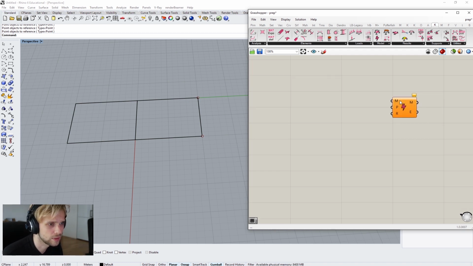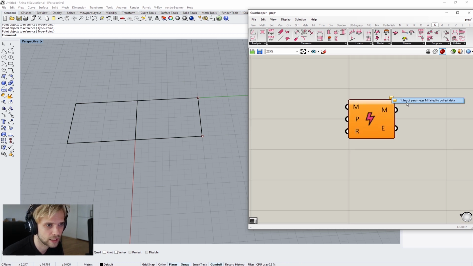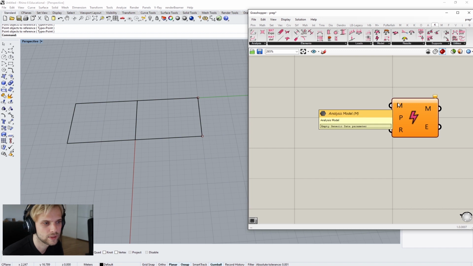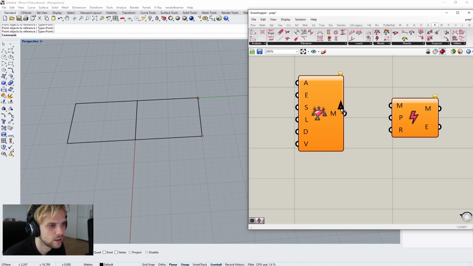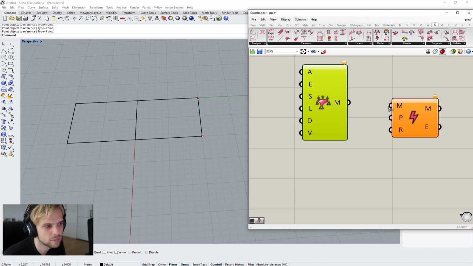So we have a solver, and it doesn't work. It asks you to give parameter m. Okay, what's m? Analysis model. Okay, we need to construct an analysis model. So I go to model again, and I find a node that's called analysis model, right? Easy. Plug that in, and m goes into m.